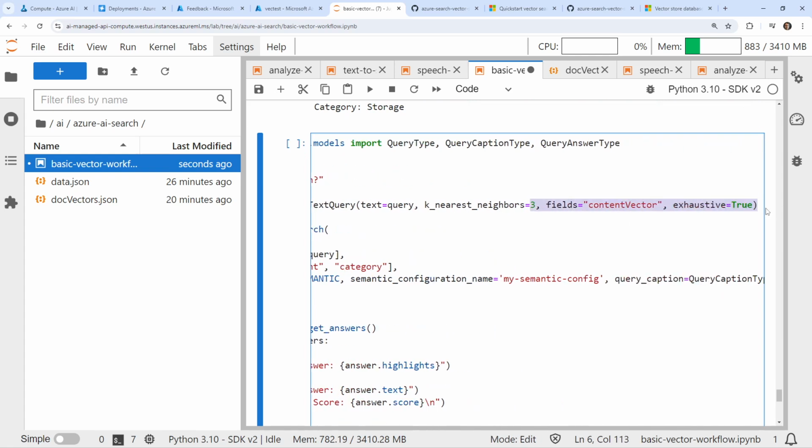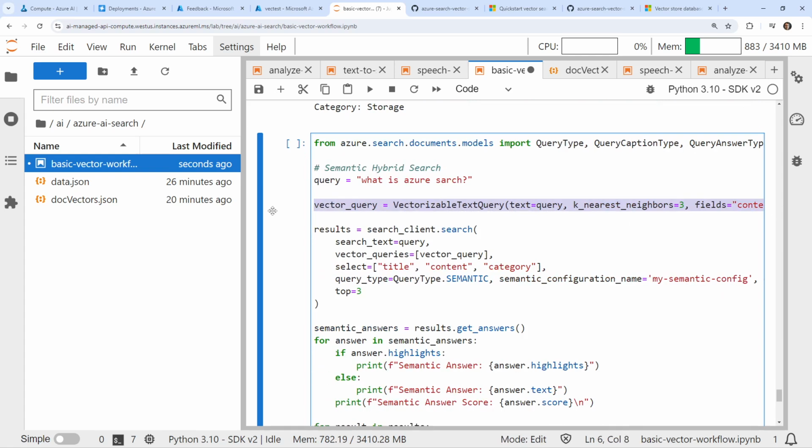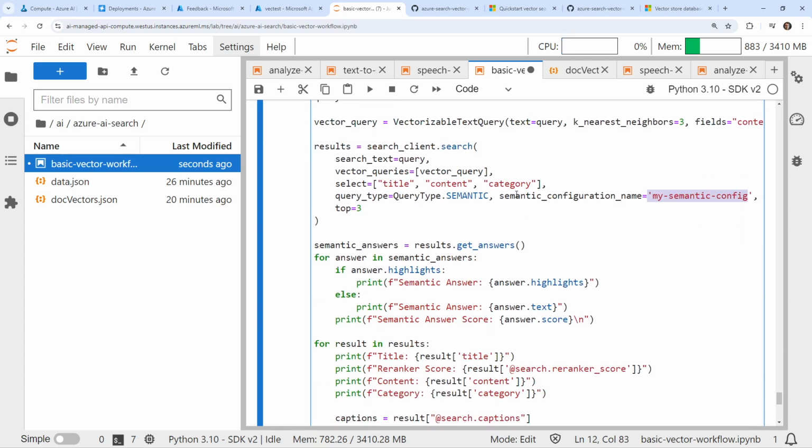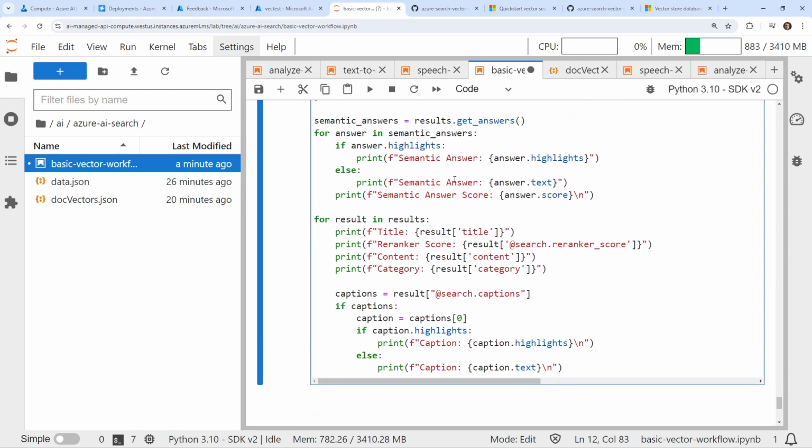So it's exhaustive equals true. And down below here, we have query type as semantic, and it's using the semantic configuration, which is what we have ours called here. And then we have our semantic answers. Let's go ahead and run that.